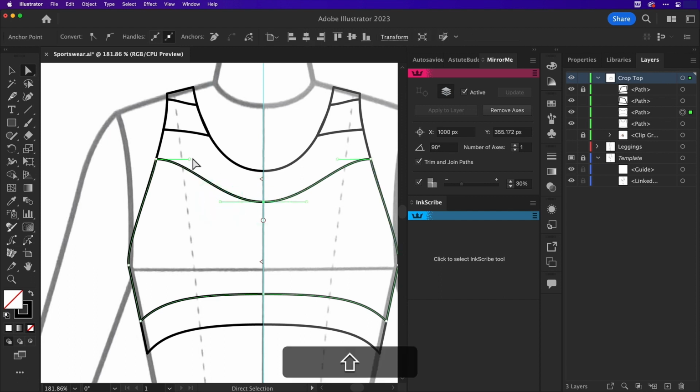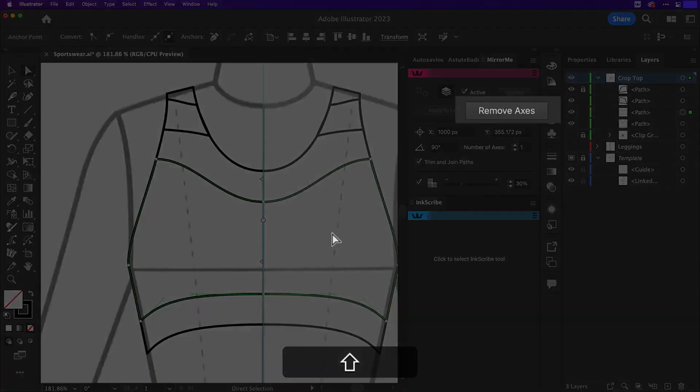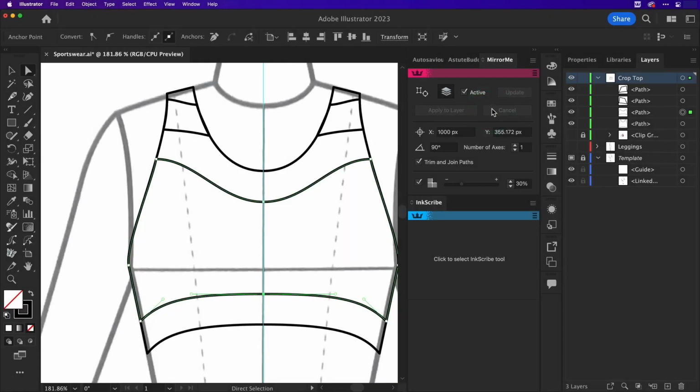And because this mirroring is still live on the layer, any adjustments we make to one side will auto-reflect onto the other, and to turn the mirroring off, simply click the Remove Axis button in the panel, and we are left with 4 paths all joined with no pesky clipping masks.